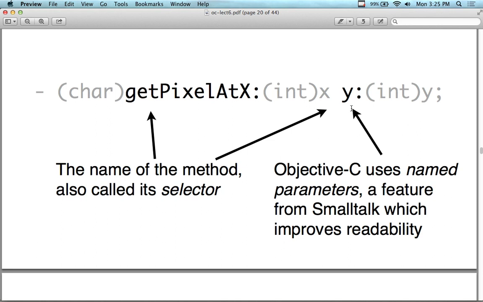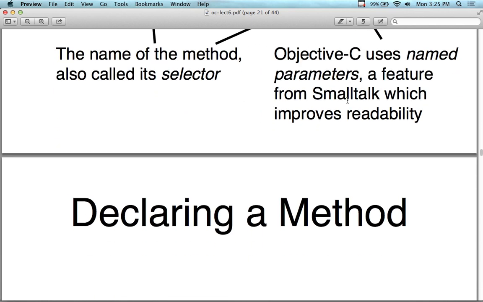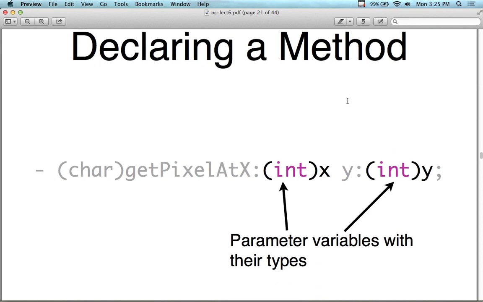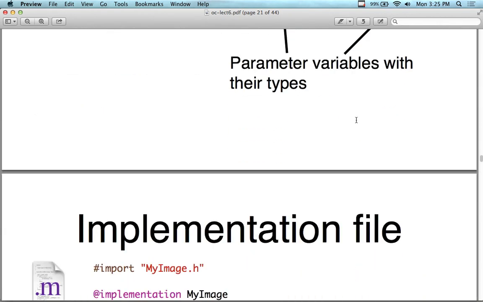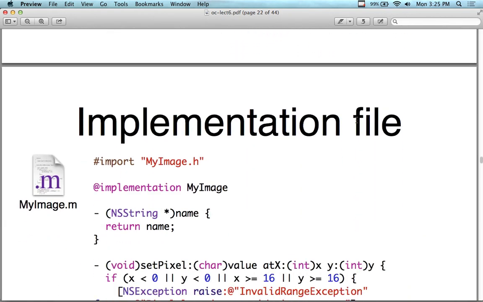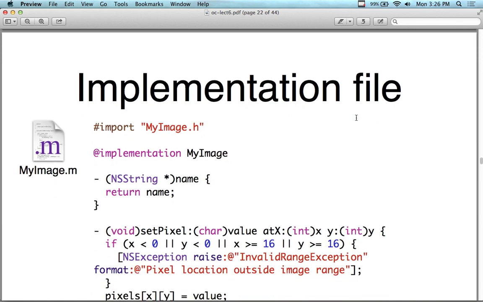When you start running iOS applications and you start looking at running methods, it kind of helps you for readability. It kind of helps you figure out, well, what parameters are needed here? So we see that. And then here are the parameter variables with their types. We have an integer and an integer in there. So just remember, all of the types are always enclosed by opening and closing parentheses. And here's our implementation file.